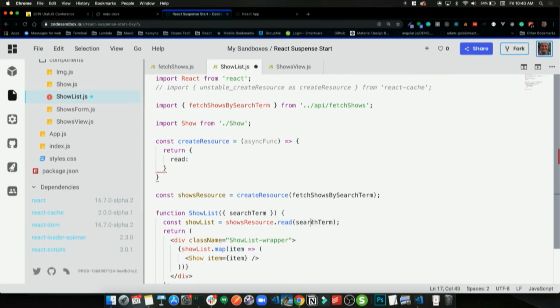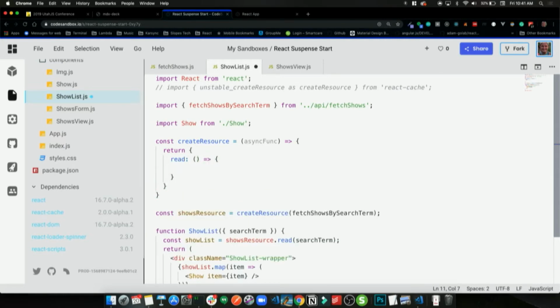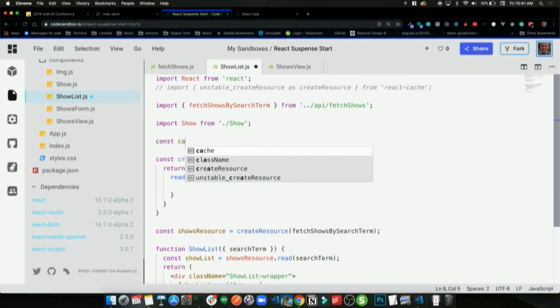This read property is a function that takes in your search term. So let's write a function here. I always have trouble going back to my Apple keyboard after when I do these. All right, so let's just call this search term. Okay, so read is going to take in a search term, and it's going to do a couple things for us. First of all, it's going to check the cache from React Cache to see if we have already searched for this item. So we need a cache.